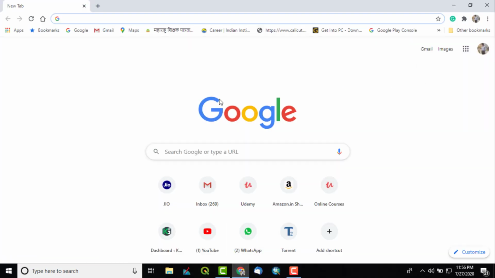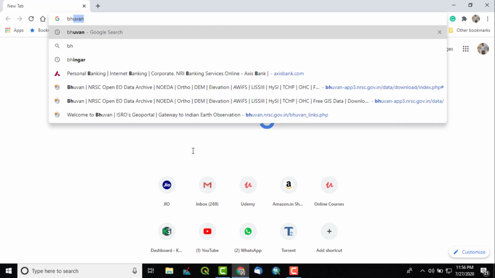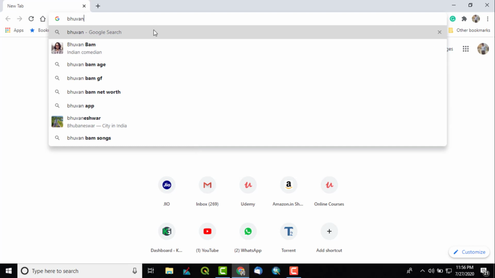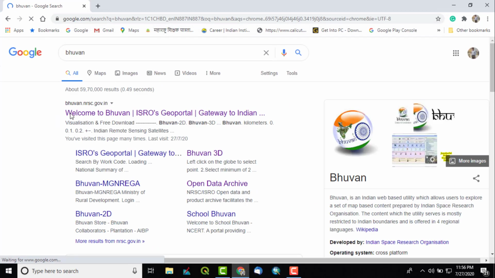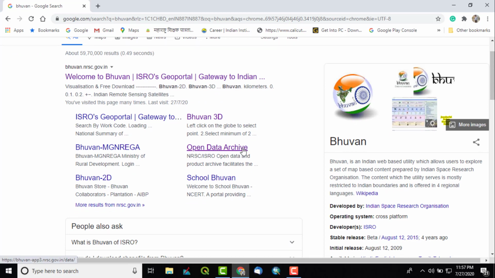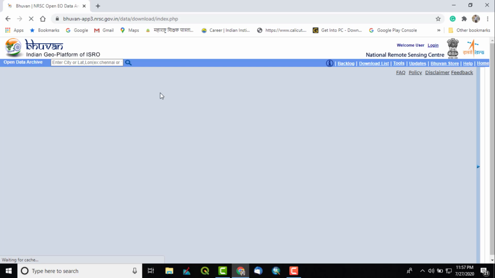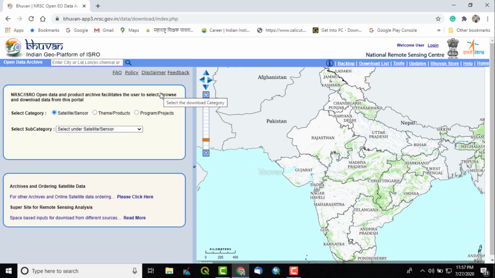I have opened the browser, and I will just search in Google for Bhuvan. Immediately it will show you the website bhuvan.nrsc, National Remote Sensing Center, in Hyderabad.gov.in. So this is the website. In that we will open Open Data Archive, which is the link directly to download the data.